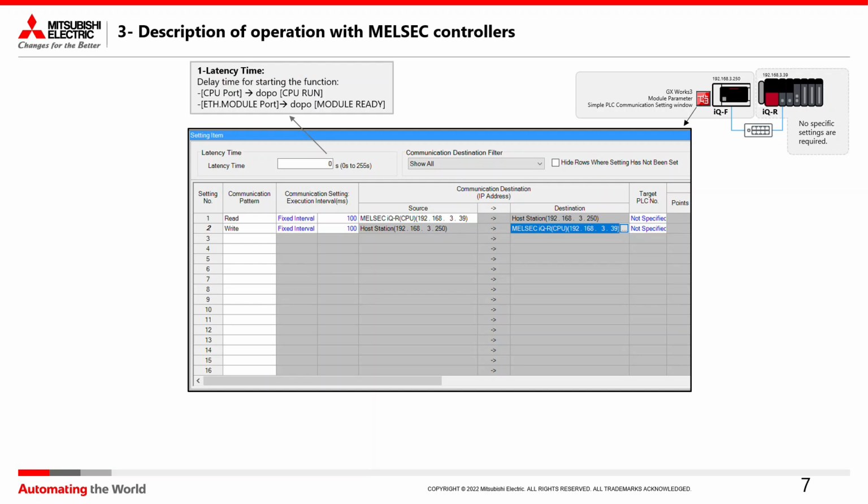On the upper part, as the first field, we have the latency time, that is the delay time for the function to start. If we are on the CPU port, the delay count will start after the CPU run status. Instead, if we are on the Ethernet module, the delay count will start after the module ready status. The second field at the top is dedicated to the IP address filter of the setting visible in the list below.